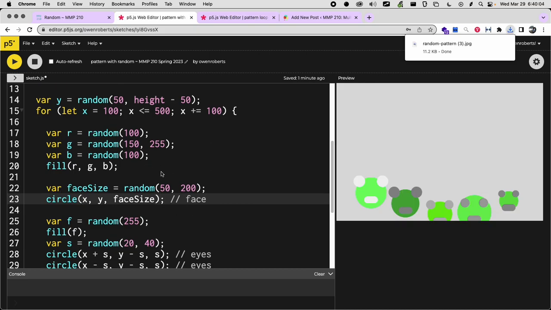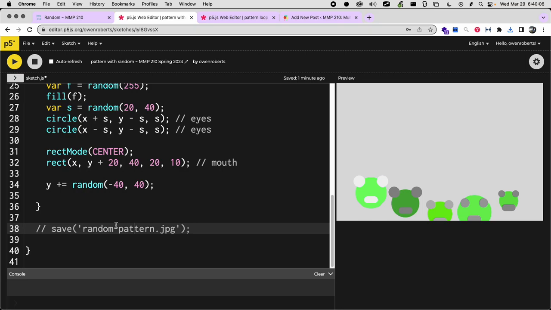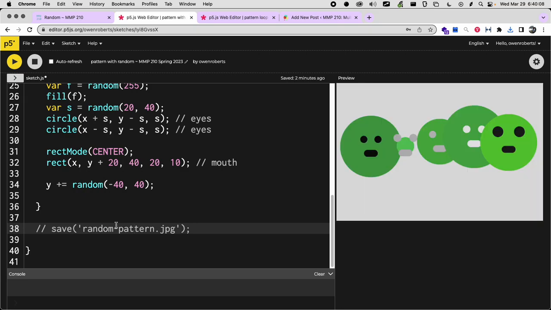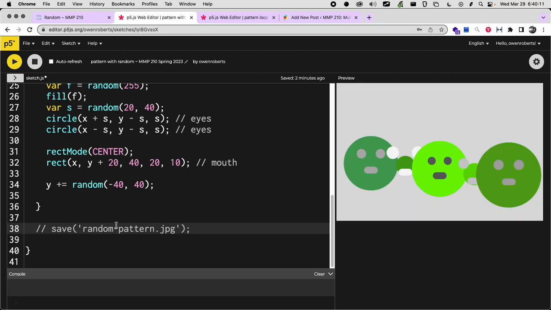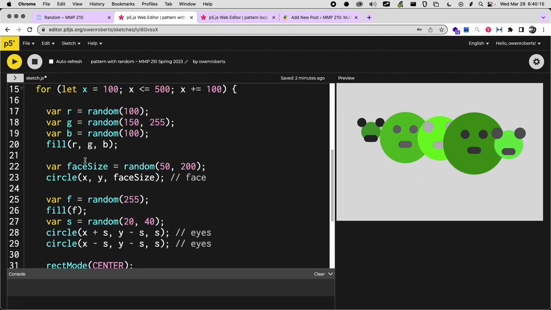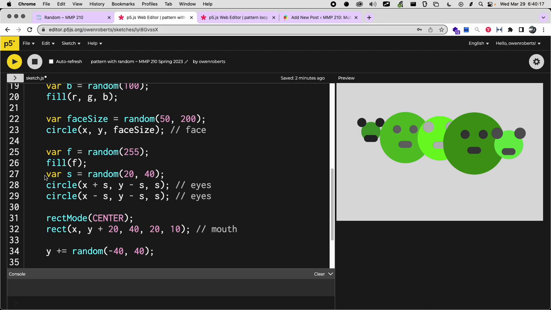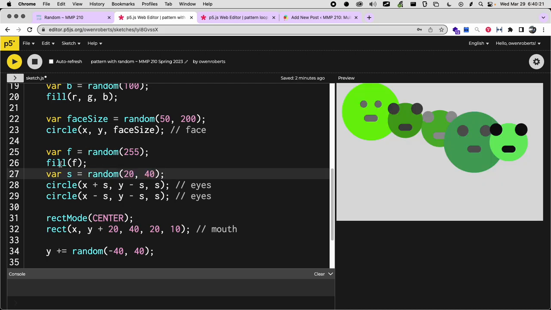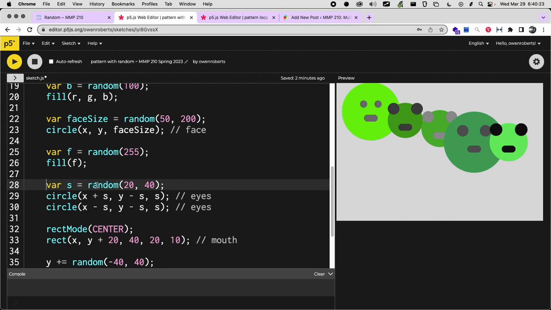Oops. Oh, I'm going to turn off the save for a second. Okay, so now we're getting different face sizes. The eyes and the mouth are still the same because that variation is based on this number here. But I could base that on this face size. I could say, let's say S is face size plus random 20 to 40.